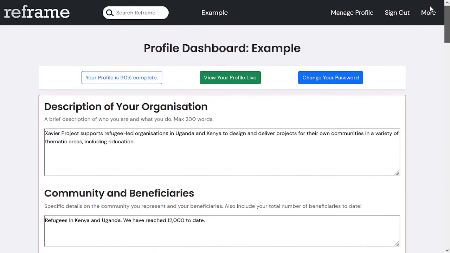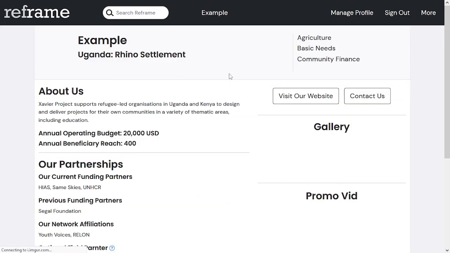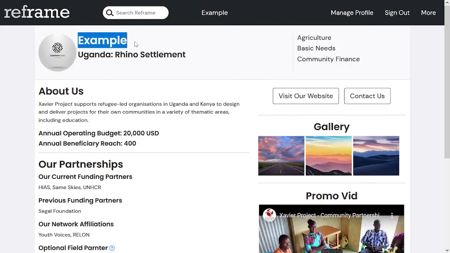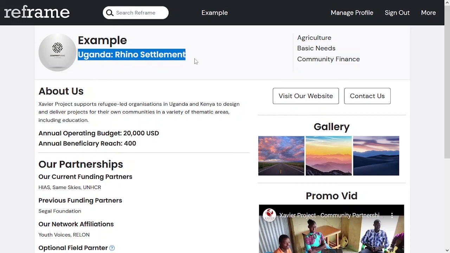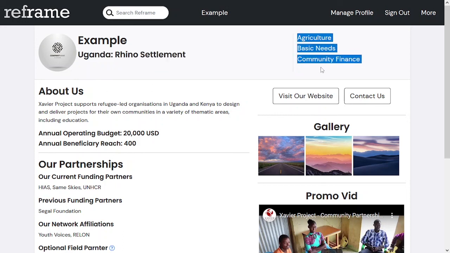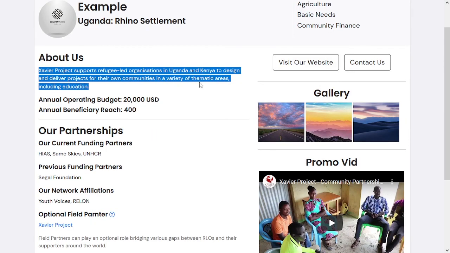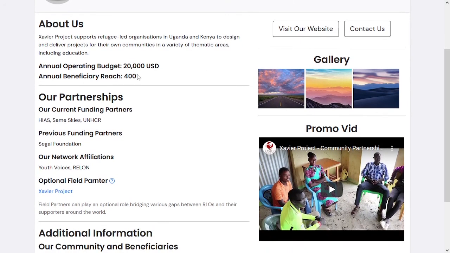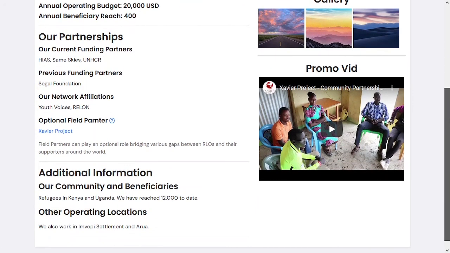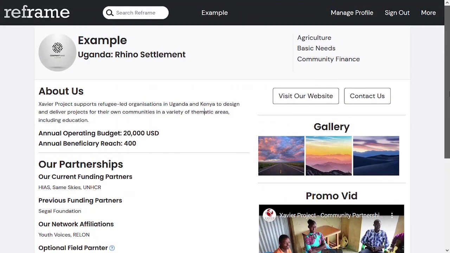And if we click on View Your Profile Live up here, we should see all the edits that we've made. So as you can see, we have our organization name, the area in which we're based, we've got our logo, we've got our main sectors of expertise, we've got our About Us text, our budget and our reach, we've got our photos, including their captions, and we have our promo video, as well as all the other information we've put in. Now, obviously, this is an example profile, so it doesn't have that much detail.